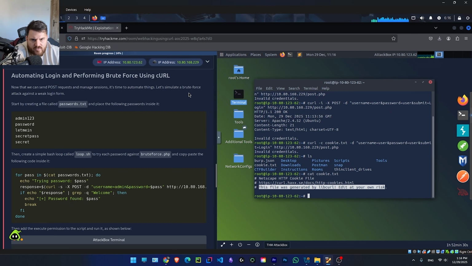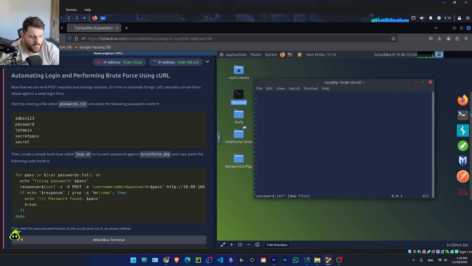Now that we can send POST requests and manage sessions, it's time to automate things. Let's simulate a brute force attack against a weak login form. Start by creating a file called password.txt and place the following passwords inside. Okay, so let's say vim password.txt, and in here we insert admin123, password, letmein, secretpass and secret, right?